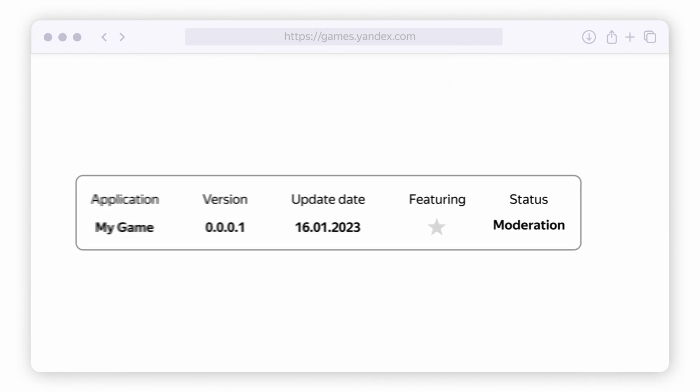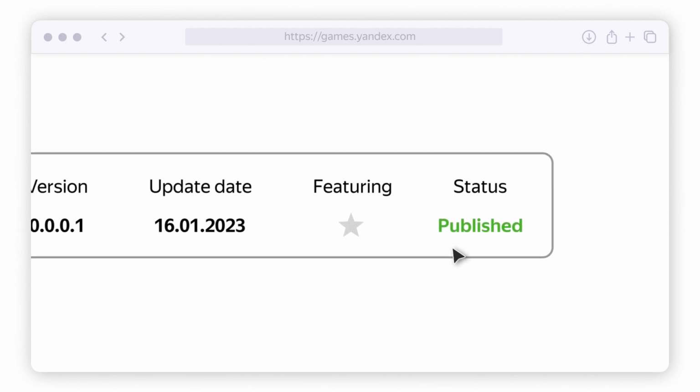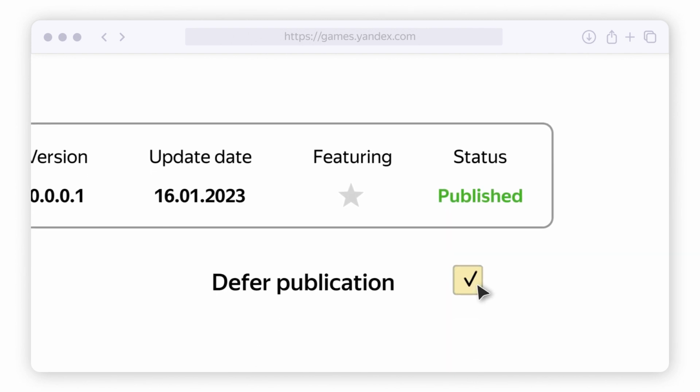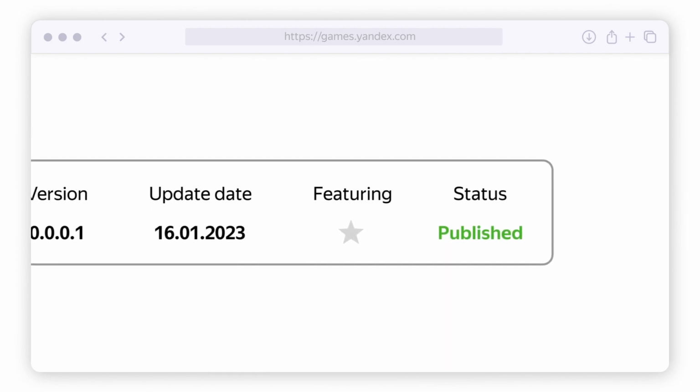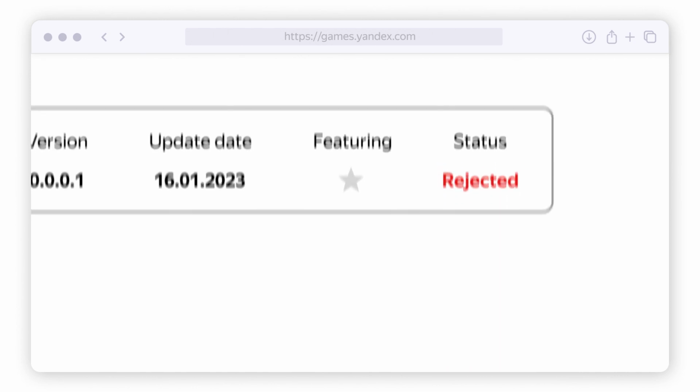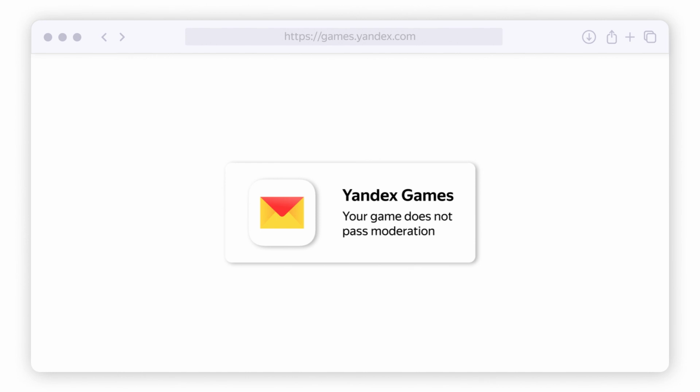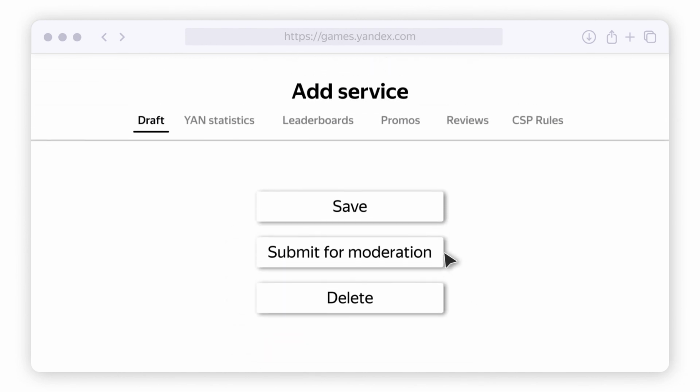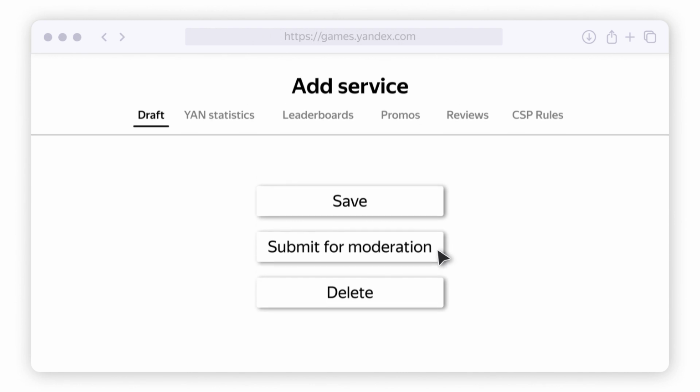If you pass moderation, your draft will be published immediately unless the defer publication box is checked. If your game does not pass moderation, your draft will have a rejected status. A notification describing the reasons for the rejection will be sent to the email address listed in your Yandex ID. Make the changes and resubmit the game for moderation.